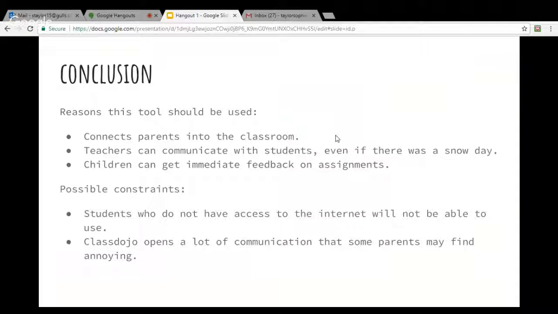Conclusion. This tool should be used because it connects parents into the classroom. While some students are very open with their parents about what they do at school, some children aren't, so this gives parents the opportunity to really see what goes on at school.